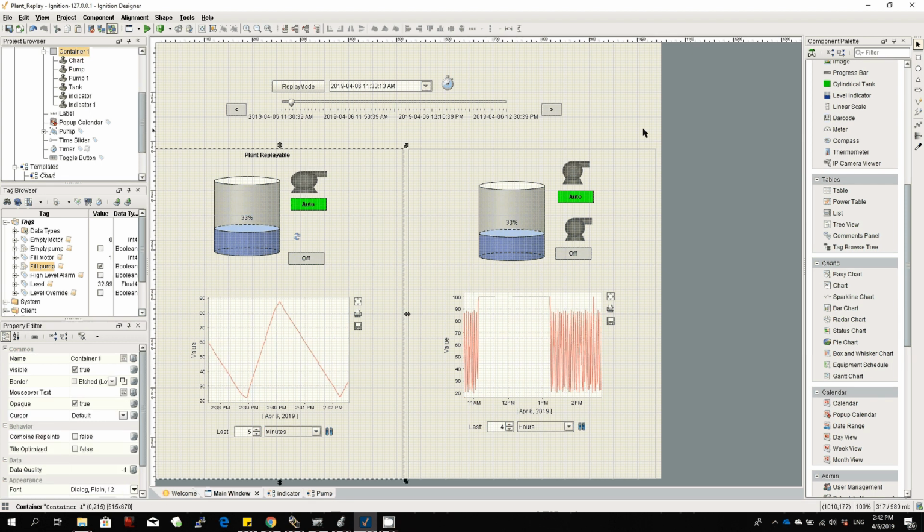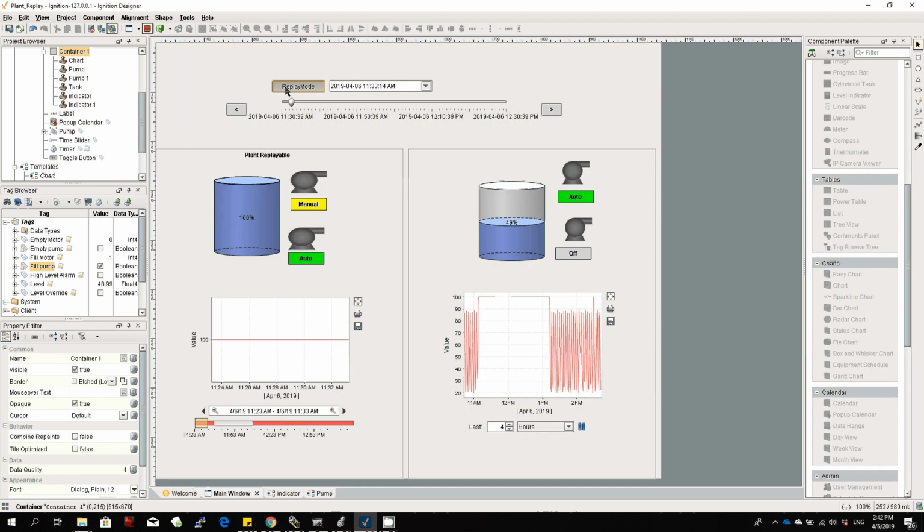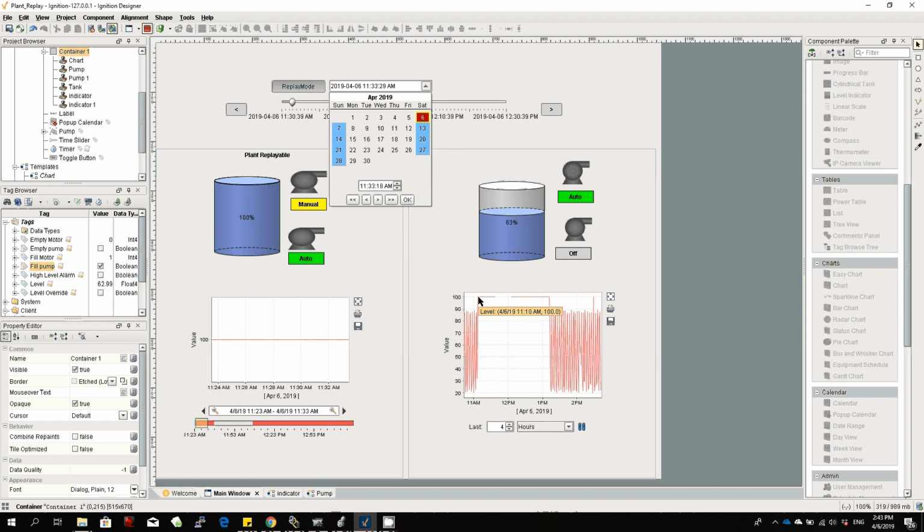Okay, and that's it. So if we want to see what happened, say here at 12 o'clock at this point here, and see why this tank has actually overflowed, what we can do is go into replay mode, and you can see automatically that this has gone into replay mode. And if we go back to today, and go back to, say, let's try to get back to this point here, so about 10 past 11.